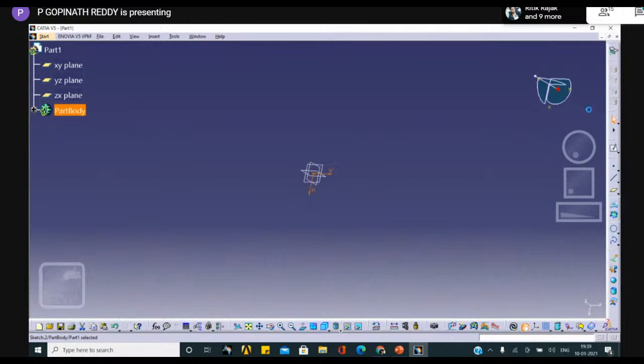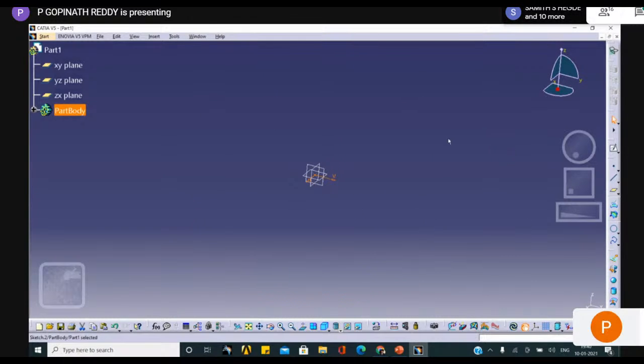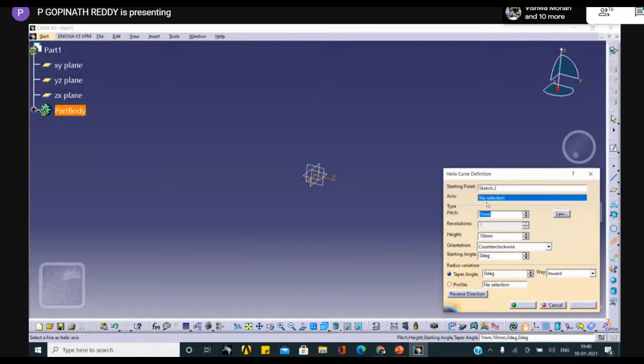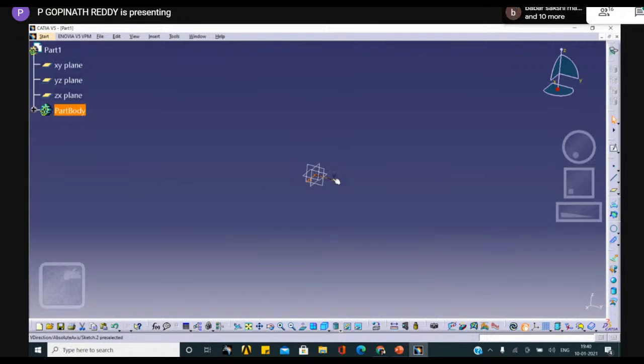So are you trying to fix the origin or something? Yeah, I'm trying to make some random model, whatever comes to my mind right now. I'm trying to show you both wireframe as well as surface model in one video itself. Now what I'm trying to do is make a helix using wireframe. There's an option already available for helix.